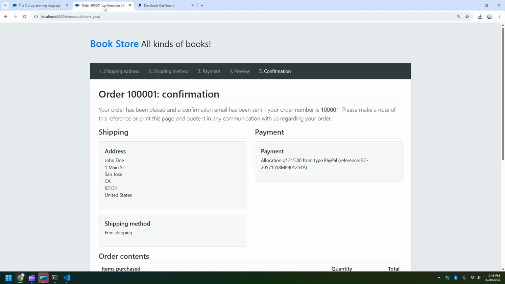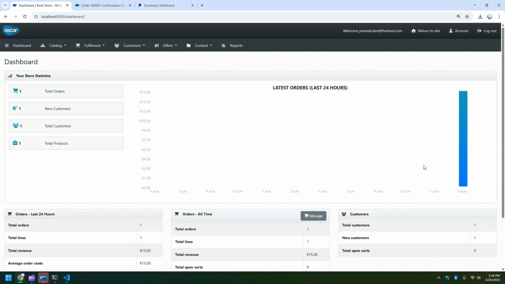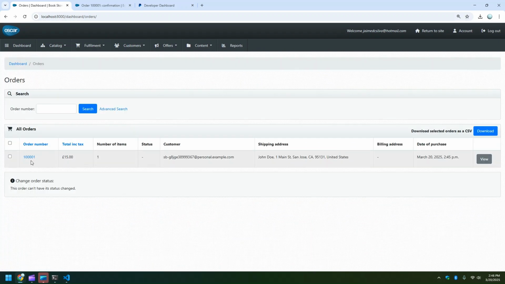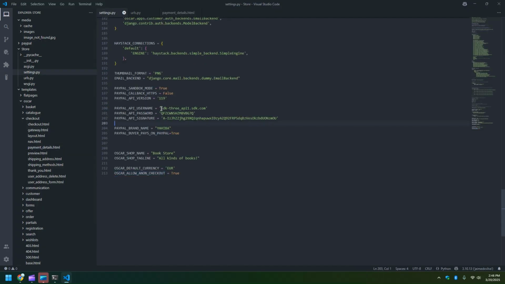But like I was saying, you then can come to the dashboard. You can see already in here that there was an order. You can see the order details in here. And later, if you want to take this to production, you just need to change in settings the API username, password, and signature to production credentials instead of sandbox credentials. Let's say it like that.